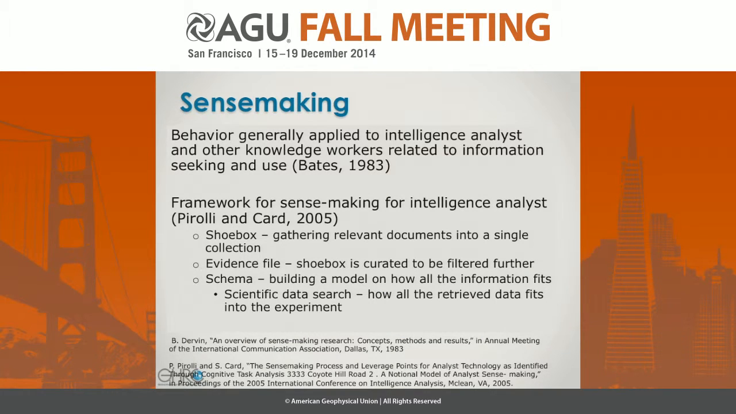Sense-making is a behavior that's applied to intelligence analysts and other knowledge workers, and it's related to this whole process of information seeking. There's a framework for sense-making that has been put forth, and it contains 3 stages. You have the first stage, which is a shoebox, where you gather all the relevant documents into a single collection. You have the notion of an evidence file, where the shoebox is curated even further down to a smaller set. And finally, you have the schema, where you take all the information and build a conceptual model to link all the information that you've gathered within this evidence file. So that's the process they've conceptualized for what an intelligence analyst uses.